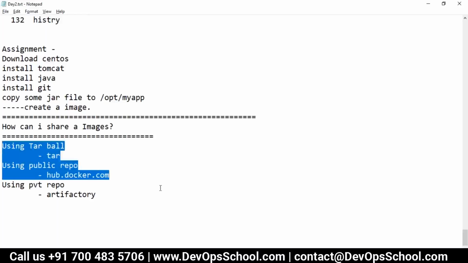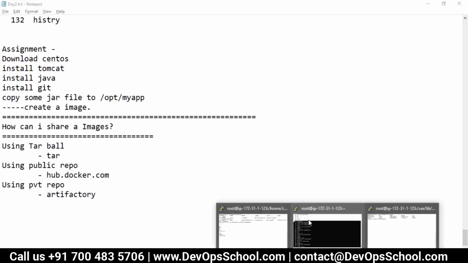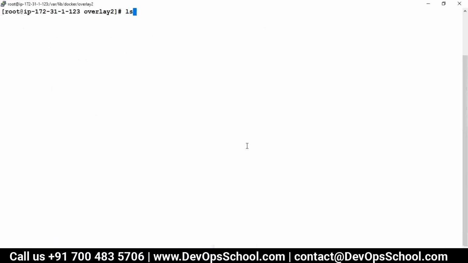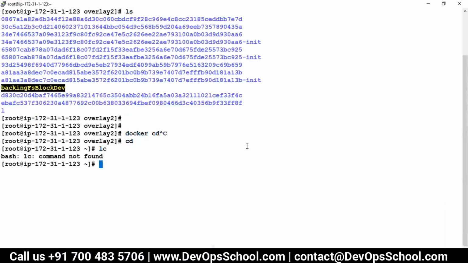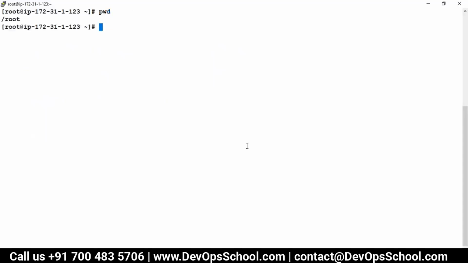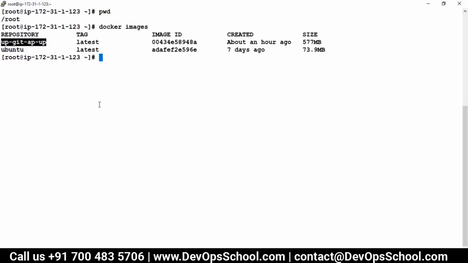Okay, so how can we share the images using the tarball? So these are the images I have right now. Go to the directory somewhere here, and I'm in the root right now. How many images do I have? I have created only one image, so I have only one image. See it here. So can I share it with you in the form of a tarball? So let's create: docker save, output, the file name of the tarball. I'll keep it the same as the image name. That's all. So this is the way to create a tarball.